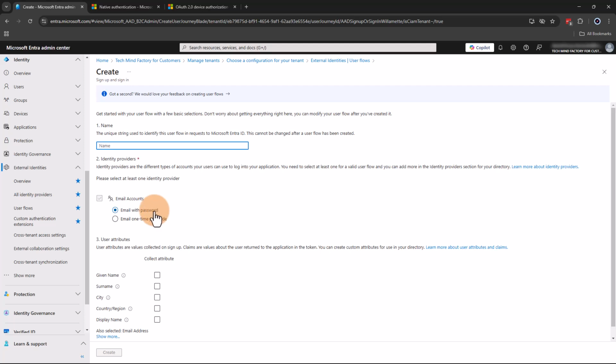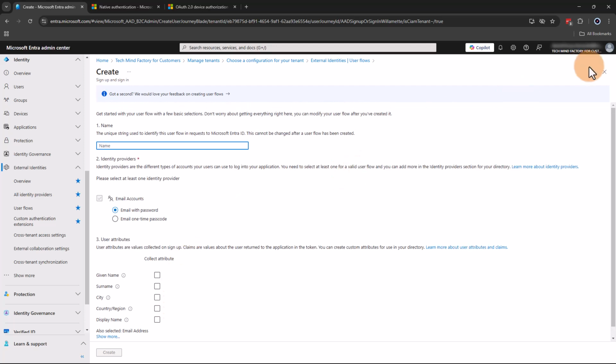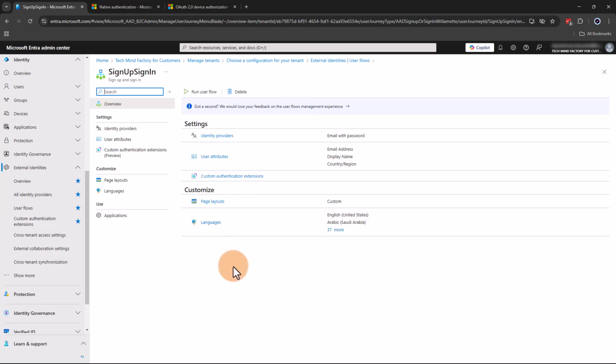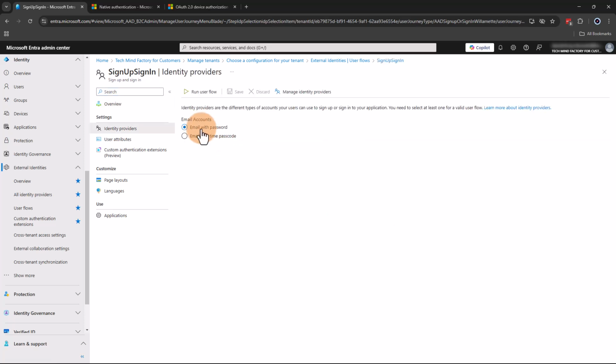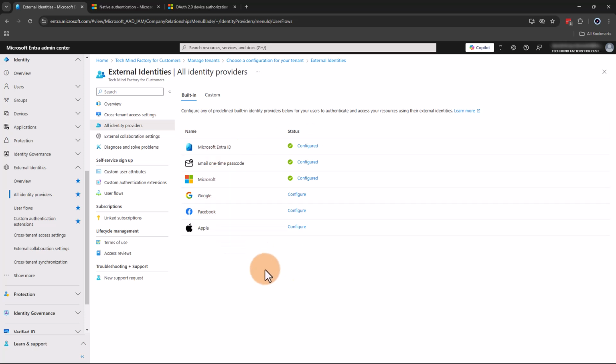So I can sign in either with email and password or email and one-time passcode. I can also collect some additional attributes on the sign up page. I can also define custom attributes just for you to know. And once I create such flow, it will be visible here. So I can open this flow, and as you can see, under identity providers, I can say, hey, I want to use email with password instead of email and one-time passcode, basically. I can also click manage identity providers, and here I can select which additional identity providers I want to support.